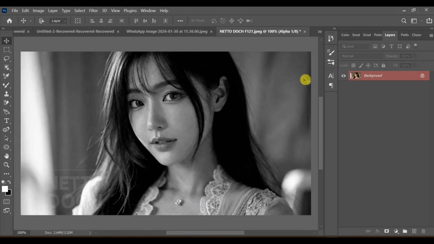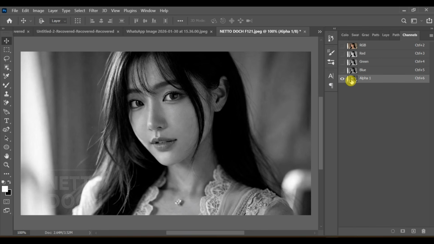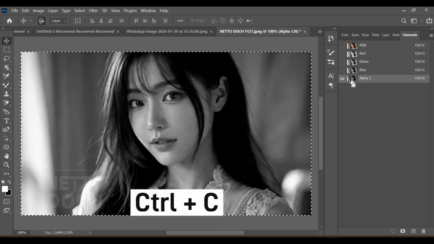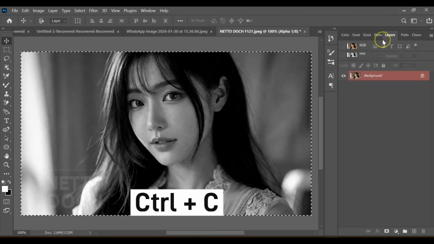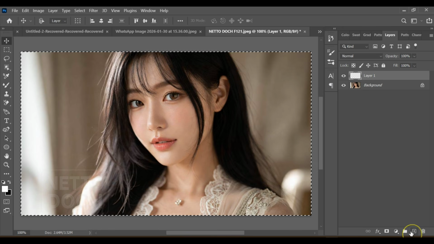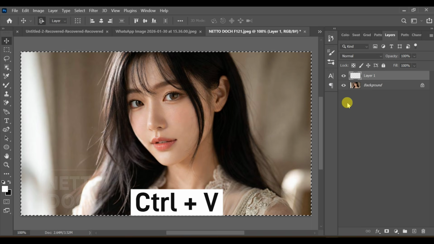Now go to the Channels panel and select the newly created Alpha channel. Press Ctrl plus A to select all. Press Ctrl plus C to copy it. Go back to the Layers panel and create a new layer. Press Ctrl plus V to paste it.